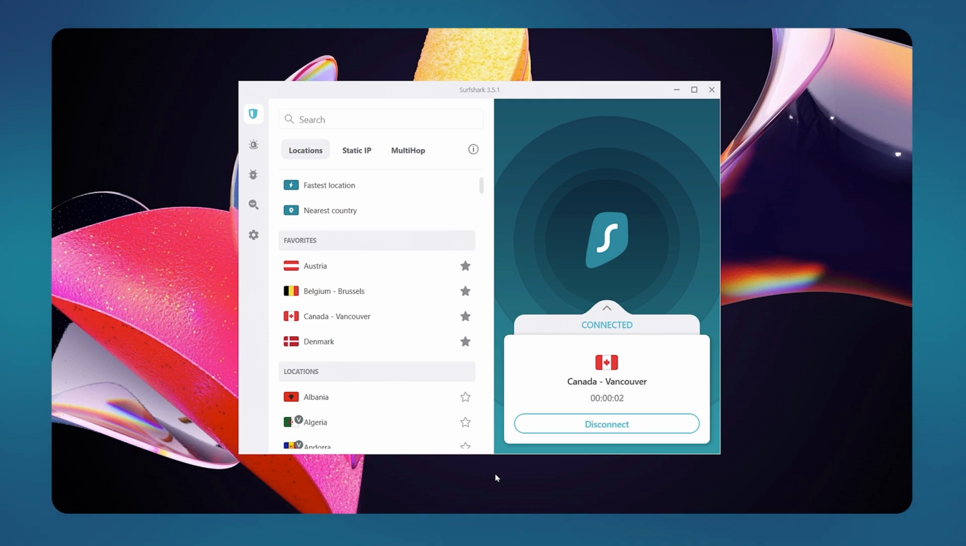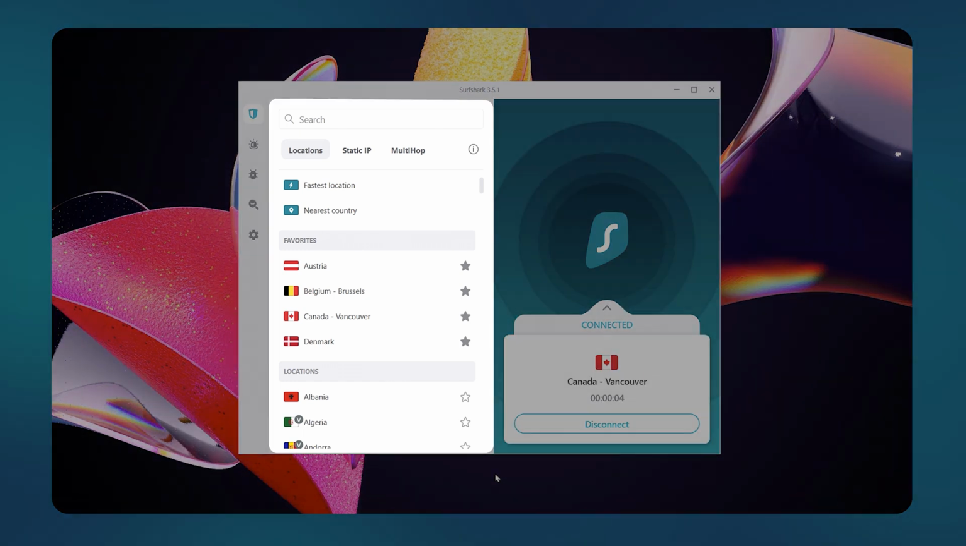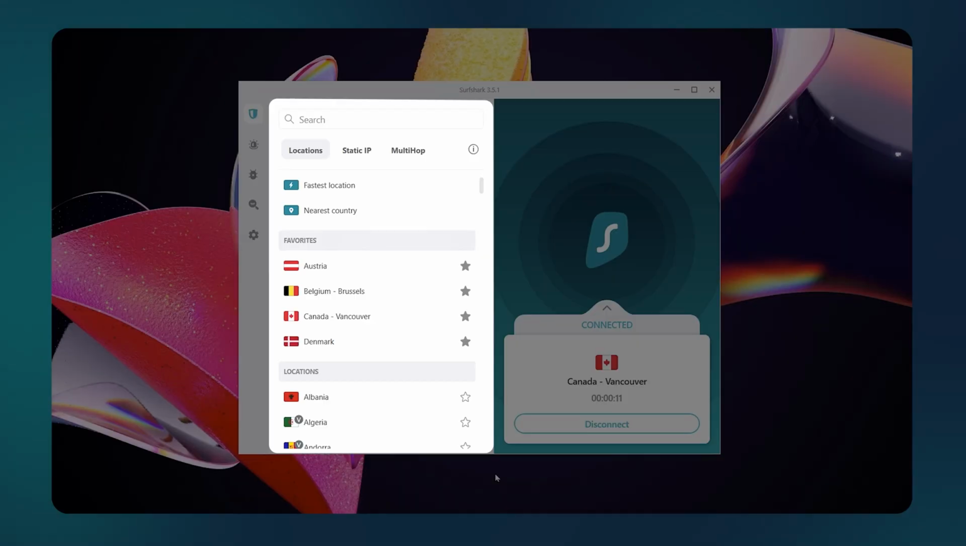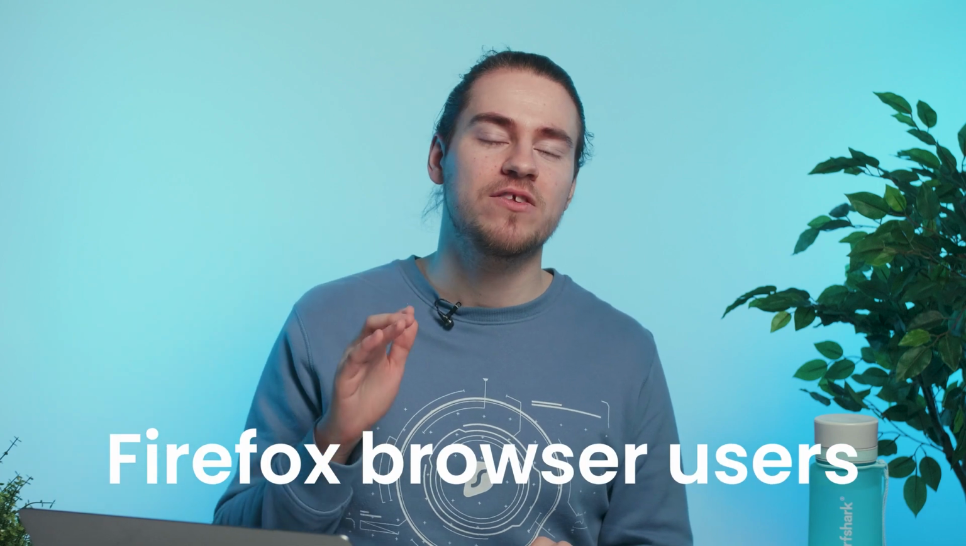And now it is time for quick bits. Surfshark Windows app update 3.5 revamped the main locations list screen. At the top, you'll now find the fastest and nearest country connection options. The favorite tab has also been removed, and instead, your start locations will appear at the top in this favorite section. We also got some great news for all Firefox browser users.